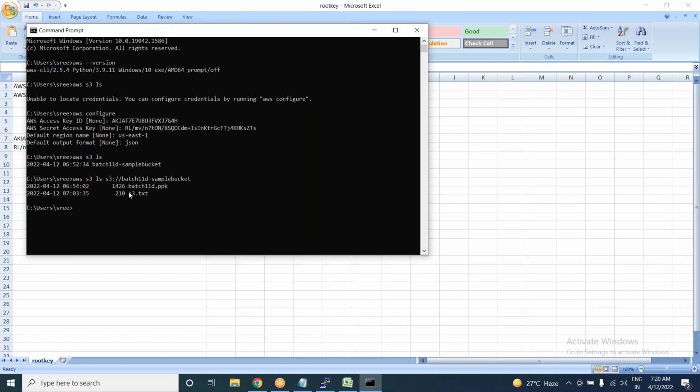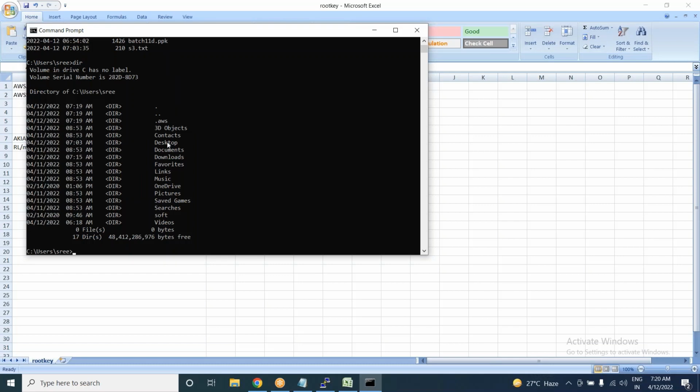See, inside S3, we uploaded two files, right? One is s3.txt and bash11d.ppk. Suppose I want to download the files from the S3 bucket to my laptop. Currently, if you see what content is there, there is a dir command. I'm not able to see any file inside my current location. The dir command will display all the files present in the C directory, Users, and Sri folder, where I currently am. It will not display any s3.txt and bash11d.ppk.